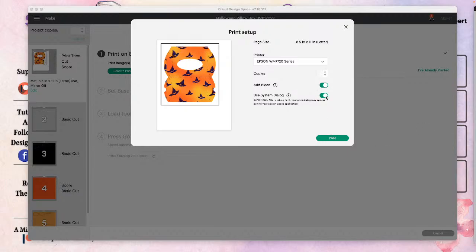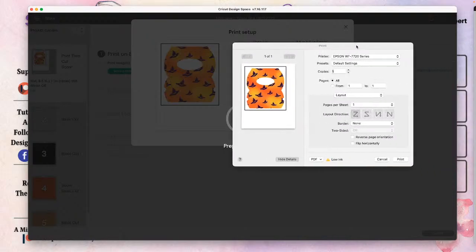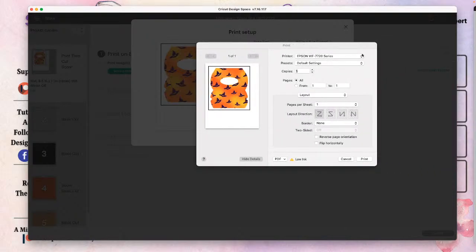Once you turn on that system dialog, it tells you right here, after clicking print, your print dialog may appear behind the Design Space application. So move that window if you don't see it, or you just see it sitting here circling. You need to look behind it because it's going to be doing this, preparing to print. If that's all you're seeing, move the window because it is behind it. Okay?